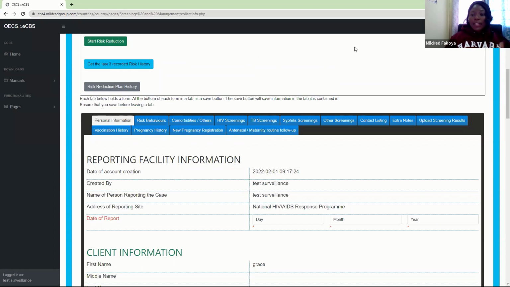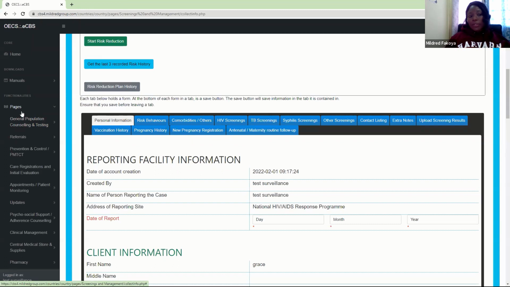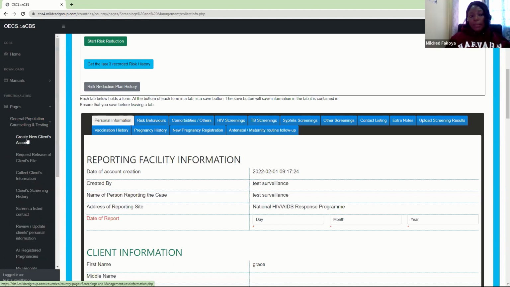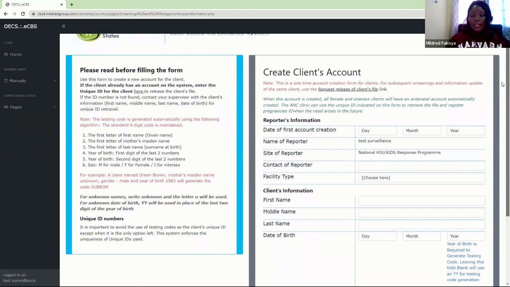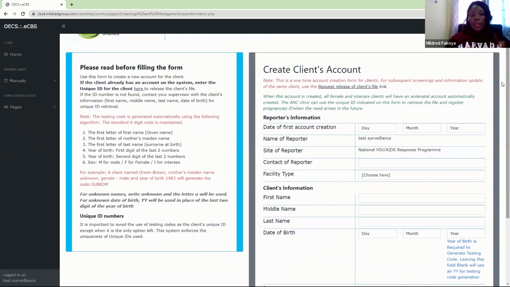But for a client that has no account on the system, we start by going to the pages menu on the left, the general population counseling and testing submenu, and then we create new client accounts. The process of creating and registering an antenatal client is the same as for any other client. So the process of registration is exactly the same.